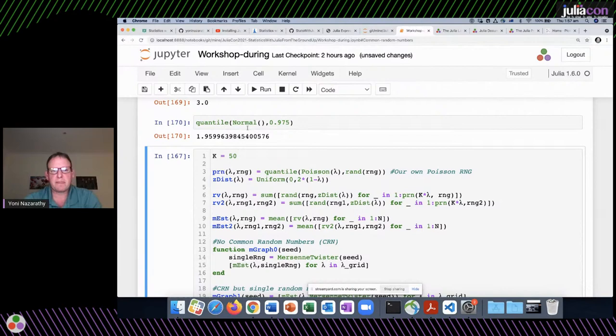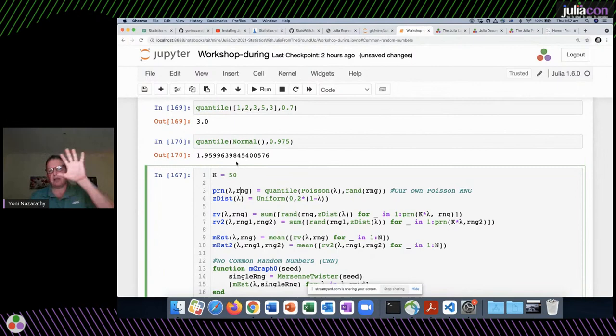Now, again, we've got multiple dispatch. The quantile function exists in StatsBase, but it also has multiple methods defined for it in the Distributions package. What you do here is you generate from a random uniform, which gets this RNG entry. We'll get to that in a second. That's the inverse probability transform. So a quantile from a Poisson random variable, that's how you get the Poisson random number.